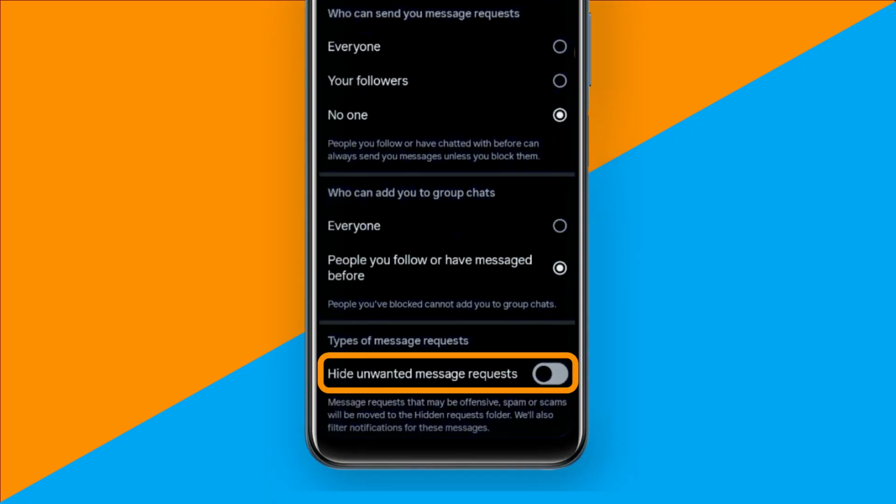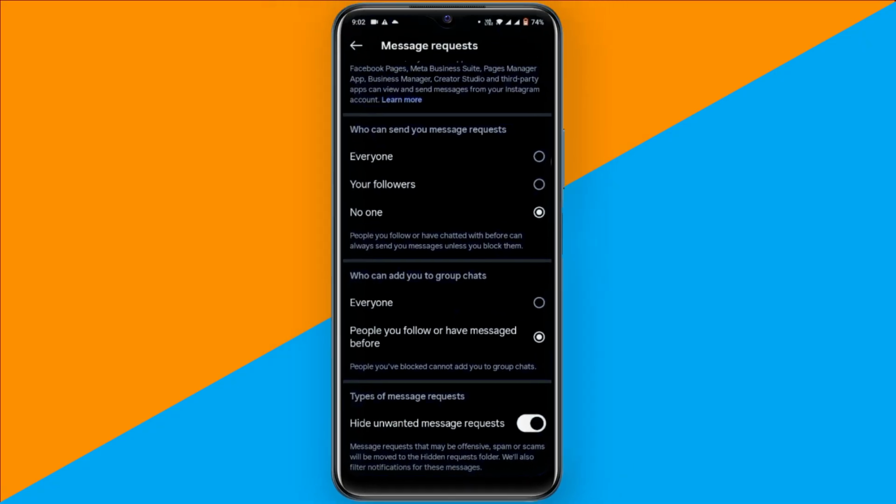Finally, turn on Hide Unwanted Message Requests. This helps filter out spam automatically. And that's it. Your Instagram inbox should now be much quieter and spam-free.